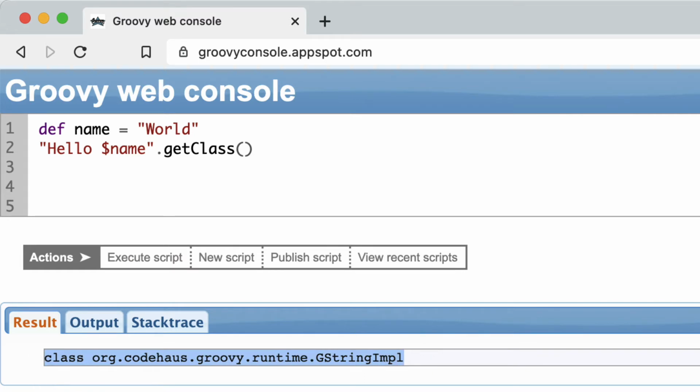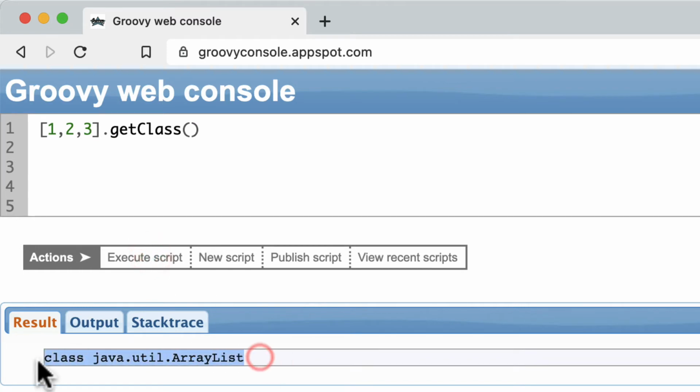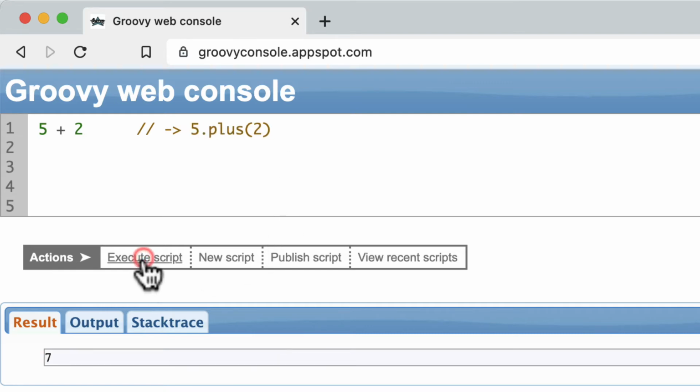Before I show you what the consequences of this are for you, let me show you two more examples. A list with 3 items will be an ArrayList, and a map with 2 key-value pairs turns into a LinkedHashMap. So what does that all mean for you? Well, if you write 5 plus 2, the math operation will compile into a call of the function plus on the number object. When you execute this, you will get 7, which is again an object.